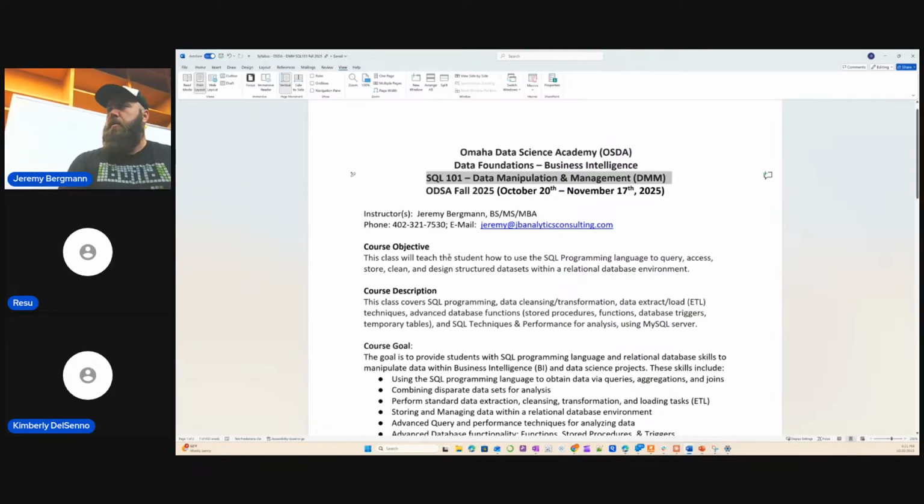So the course objective for this class will teach students how to use SQL programming language to query, access, store, clean, and design structured data sets within a relational database environment. So relational database environment, I like to think of it as like an Excel spreadsheet. Almost everybody's used Excel, and you can do little tables or crosstabs within Excel. A relational database is the same thing. You can think of the database as like an entire Excel sheet, and then you could think of tables as like the little tabs inside of it.